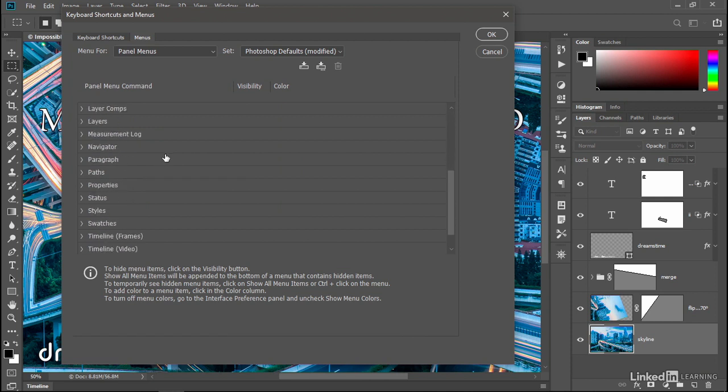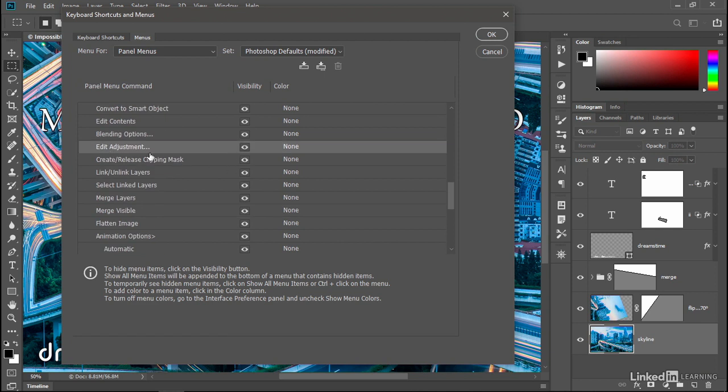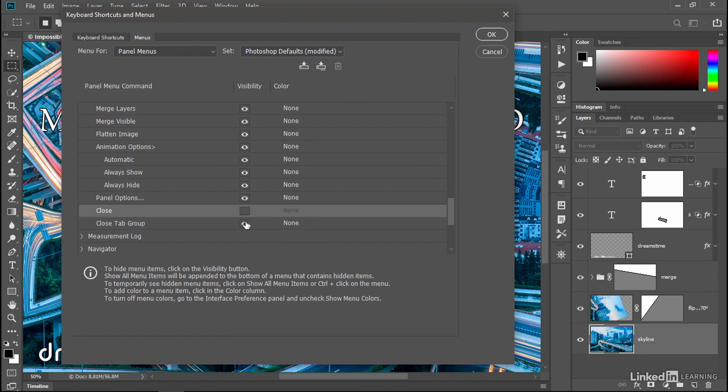And then I'll scroll down the list until I see this guy, Layers, and I'll go ahead and twirl it open. And notice Edit Adjustment right here. That allows you to edit an adjustment layer, which you can do just by double-clicking on its thumbnail. So I'll go ahead and turn that guy off. And then I'll scroll all the way to the bottom of the list and turn off Close and Close Tab Group because I never, ever want to close the Layers panel.